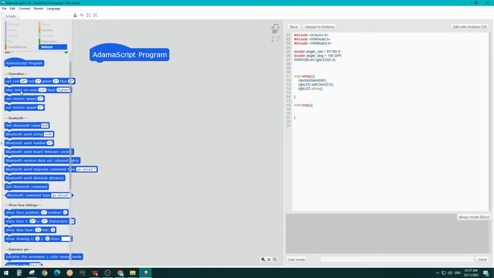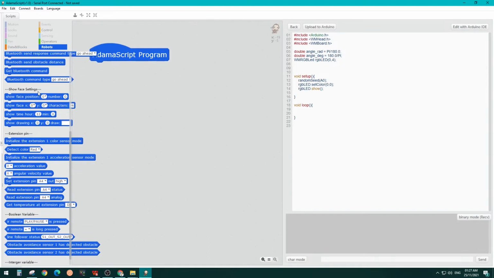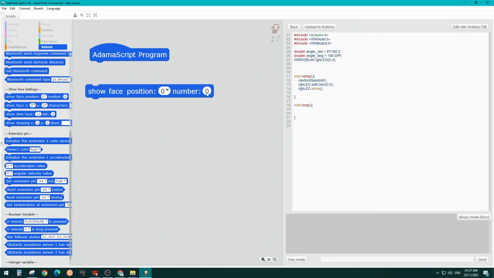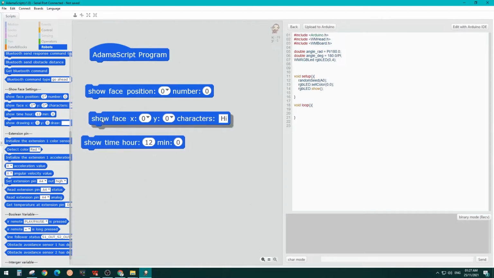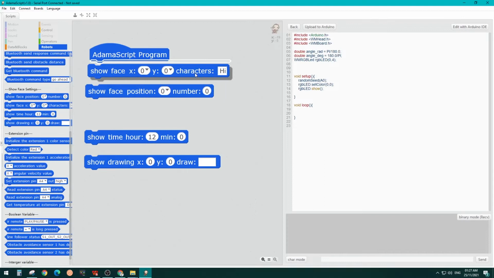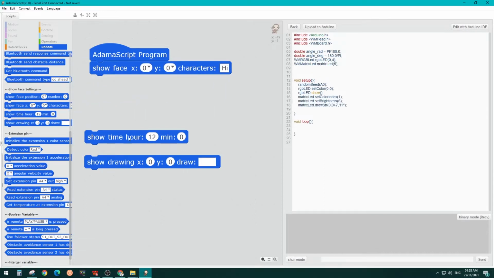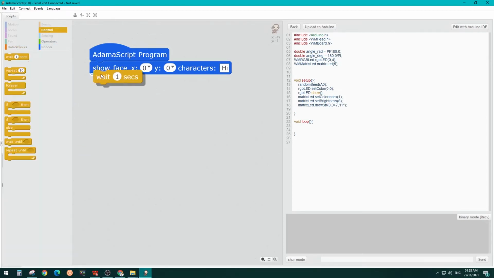And then this time we'll go to the show face settings section. Here, as you can see, we have a couple of blocks: show face position zero number, show face X0, Y0 characters high, show time hour, and then show drawing X0, Y0 draw. So we will start with the characters block. That is how we'll be able to make our Bill say hi to us. And we want this to stay on the screen.